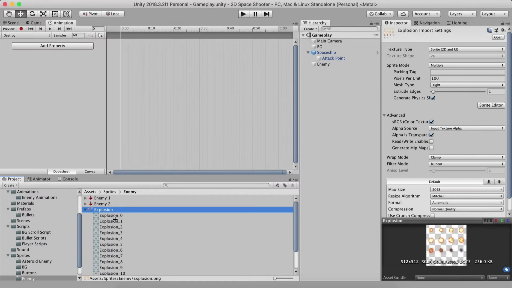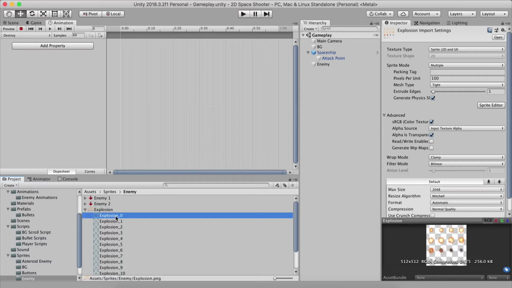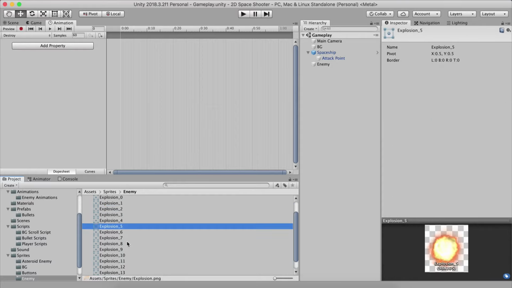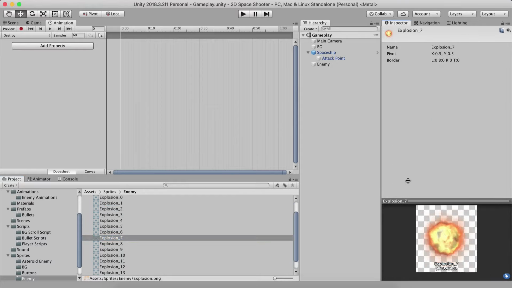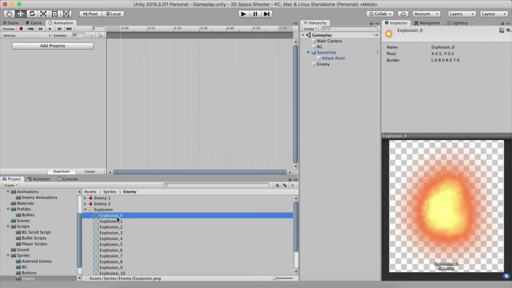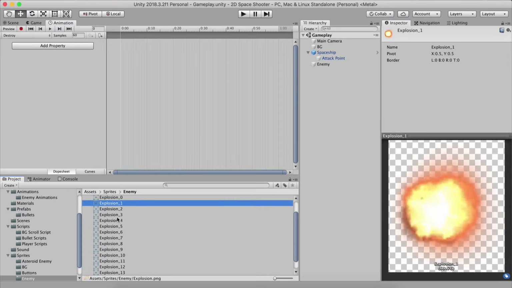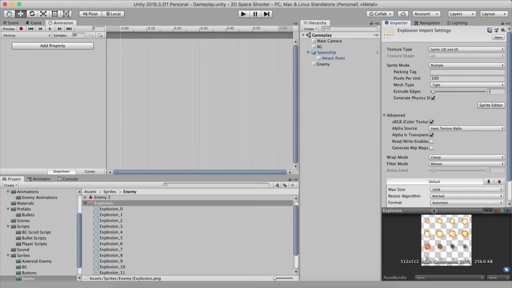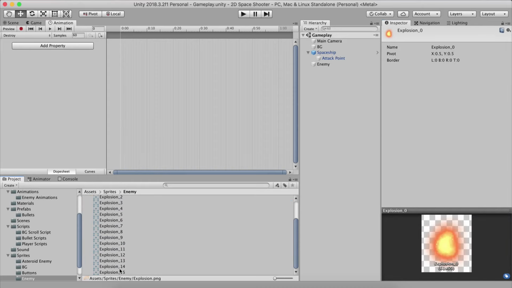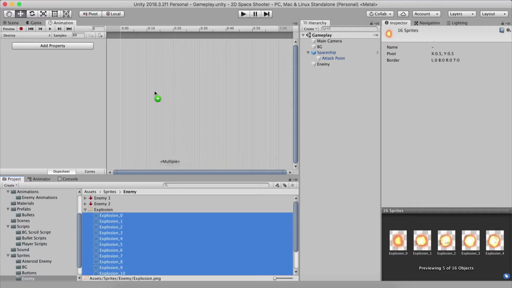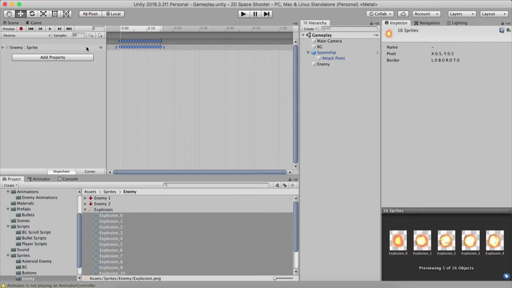I'm going to click on the drop down list to unfold all of this and select all these explosions. As you can see, pay attention here at the bottom right corner. If I move these explosions, see from one image to another, you see what we have. So this is that explosion. And simply select all of these and attach them here in the animation. Voila. We are good to go.